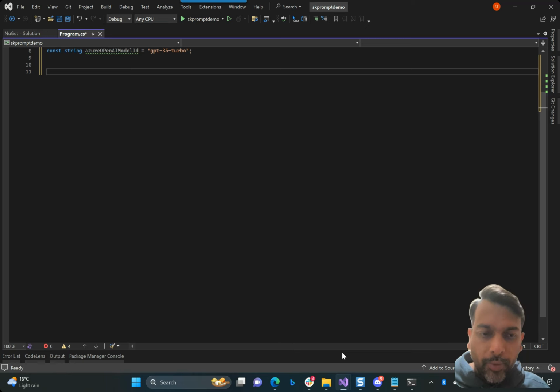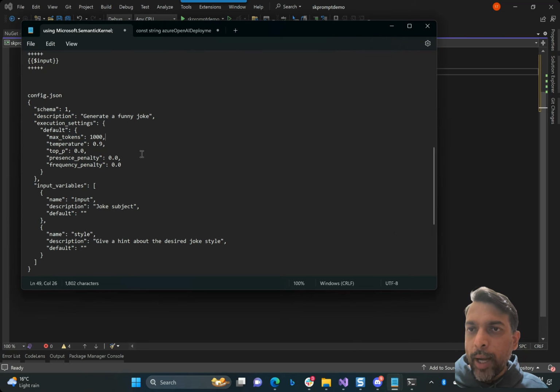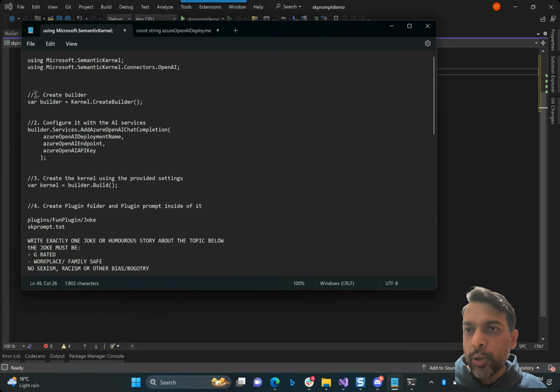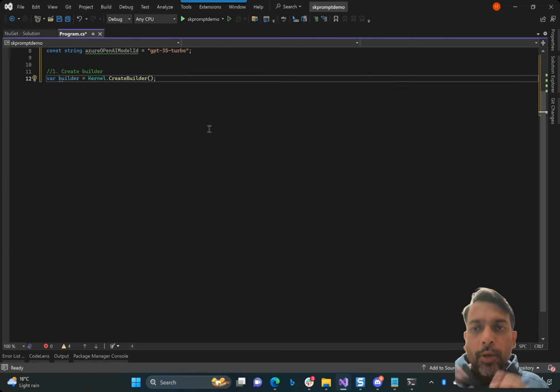Okay, so now that we have that in place, let's go back to our code, and again we will try to do this in as few steps as possible, and I will try and explain each and every step as we go along. So the first step is to create the builder.